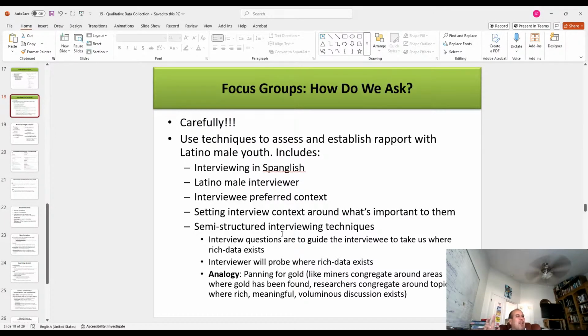So the analogy is you're like panning for gold, right? You're a miner, you're out there pulling up dirt, panning for gold. You're not just going to go anywhere. You're generally going to go where you think there's going to be gold, where people just recently found gold, or maybe where you found gold if you're a gold miner. You don't just go anywhere, because you'll be out there forever and not catch anything. You're more likely to find it where gold has been found before, right?